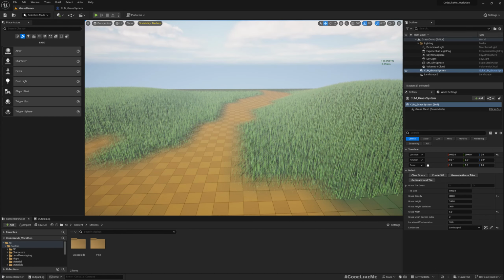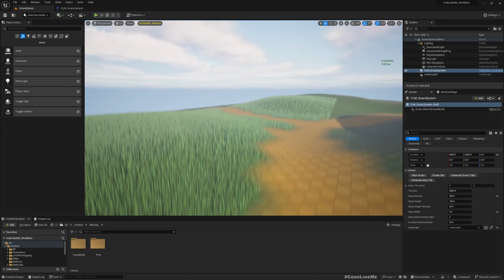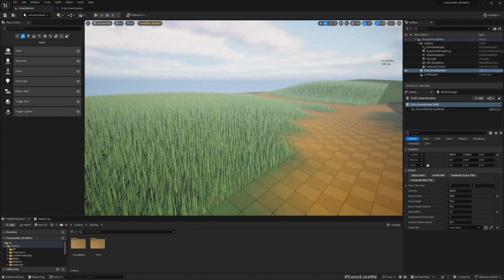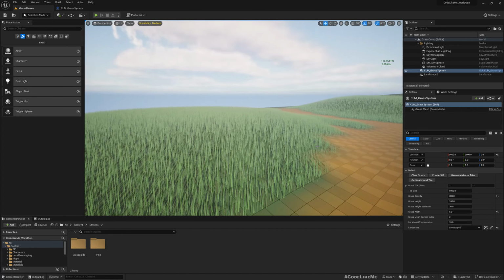The problem is if I keep these grass blades, which is at the moment generated as procedural mesh, the file size when I save the map can become a bit large, and I'm going to solve it by converting this generated mesh into a static mesh. So here, let me show you what that means.